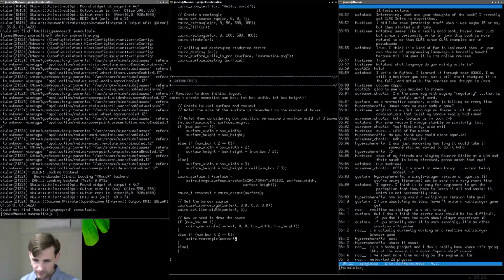Now we're moving on to 2. So what do we need to do? If it's this way, we now need to create a whole bunch of boxes in the appropriate positions. So, let's see, Cairo rectangle. It's a 2D grid, so we're going to need 2 for loops.